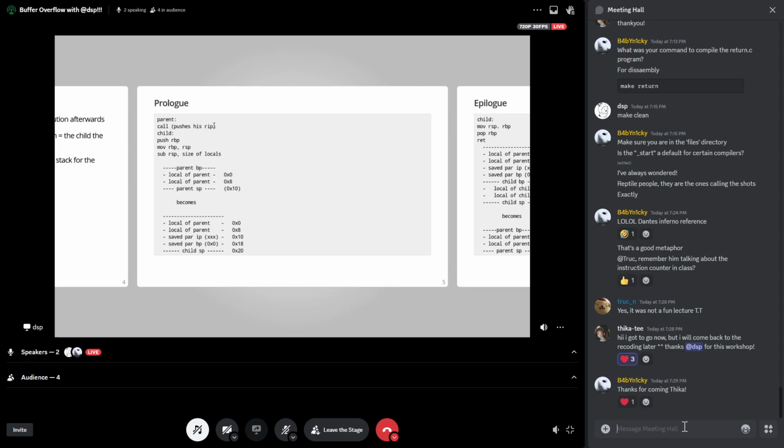Now the parent, we say, pushes the instruction pointer, and the child pushes the RBP and moves the stack pointer to the base pointer, and then subtracts from the stack pointer whatever size of memory it needs. Now that's a lot of stuff over here. So let's decompose it a bit.